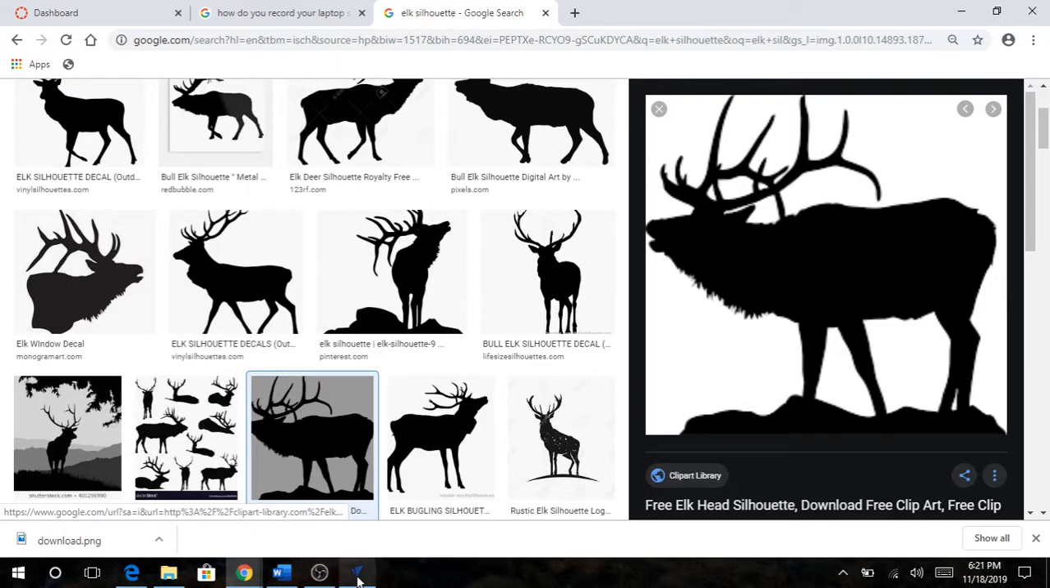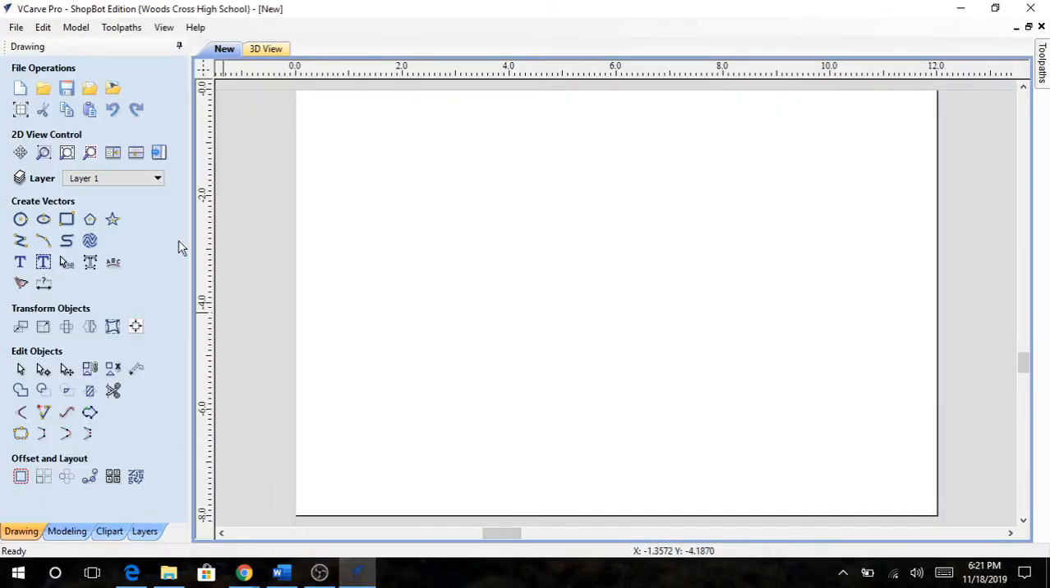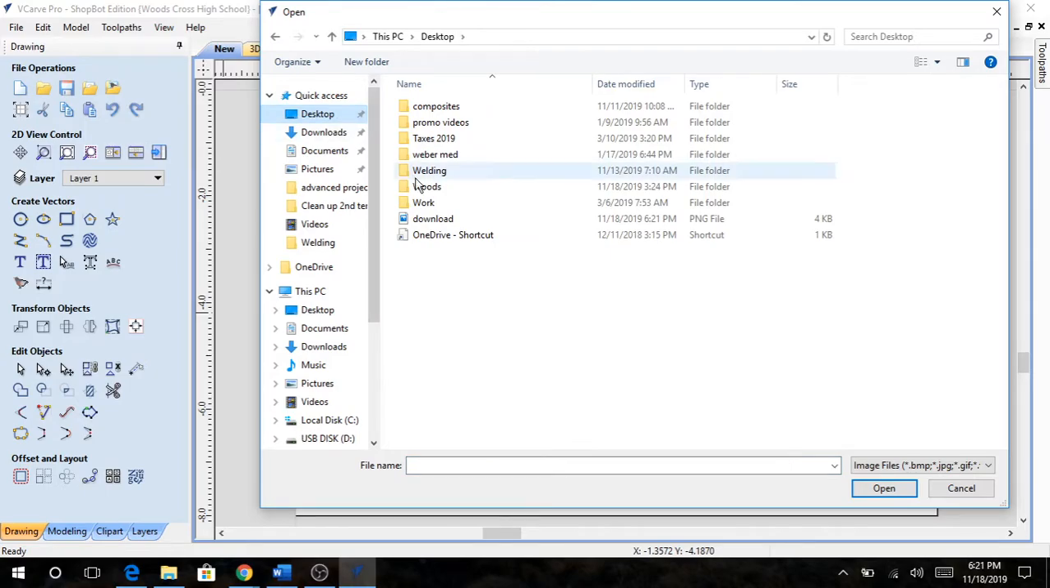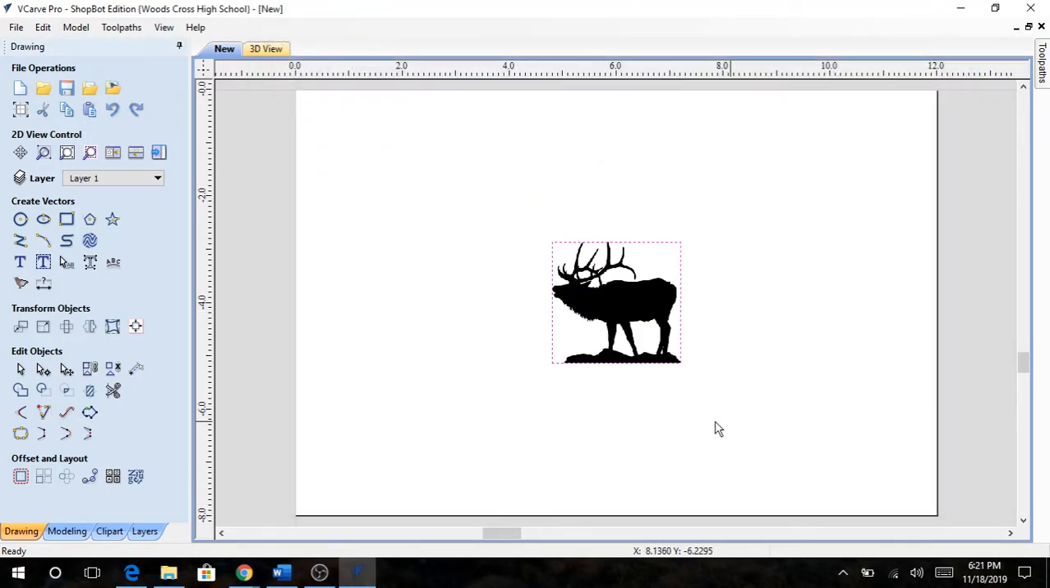Okay, now back to our VCarve Pro program. This little button right here, this import bitmap. I'm going to click on that, and we're going to go find our picture where we saved it. And go ahead and import it in. Now at this point, we have our image in the program, but the software doesn't recognize anything. It's just an image overlaid.